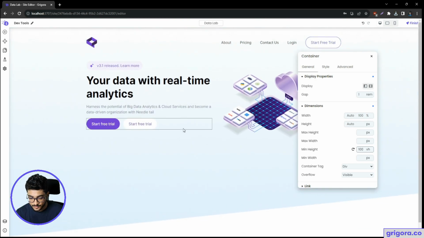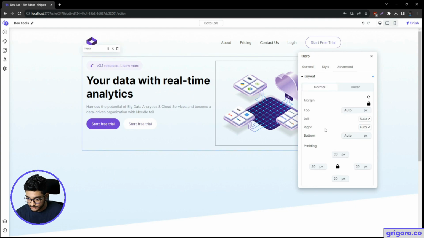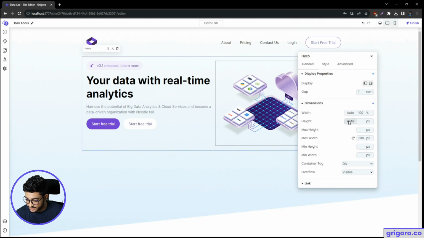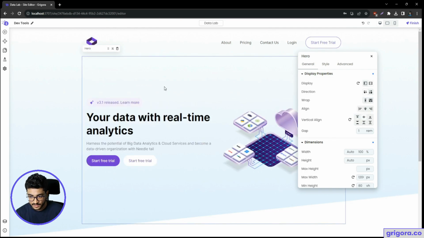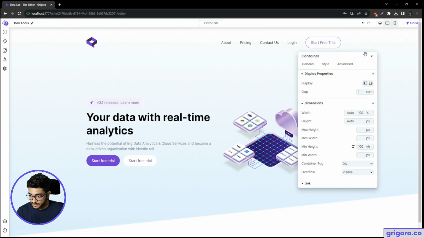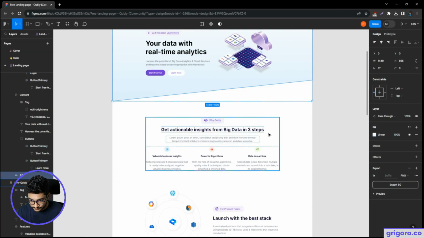now it's correct. Also I need to center align this columns part, so I'll select this and make its minimum height 80 VH, and I'll center align it. I'll select flex and then vertically center. Yeah, that's how we do it. Our hero part is done. Let's move to our next section.